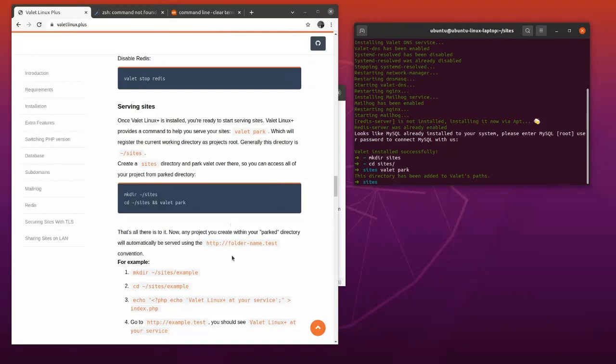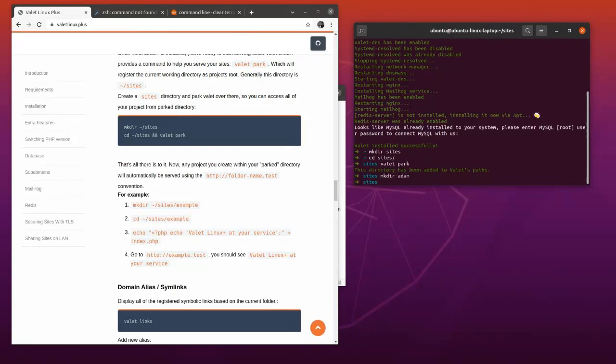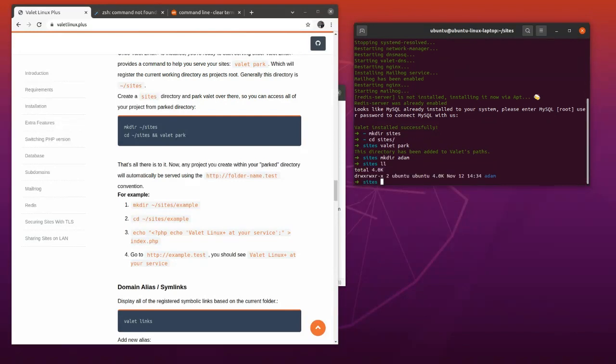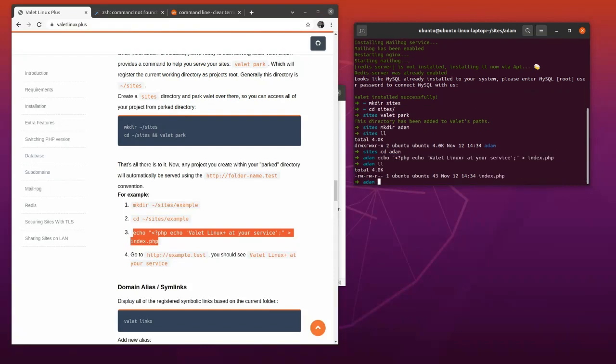Okay, and then the next thing I always do when I'm doing a fresh install is I create a test site. So make a directory, call it Adam. There it is. And then there's a real easy way of doing it here. Look, you paste this into your terminal. Oh, silly me, I didn't cd into it, did I? Paste this in. It will create an index file. Then I should be able to go to that in my web browser.